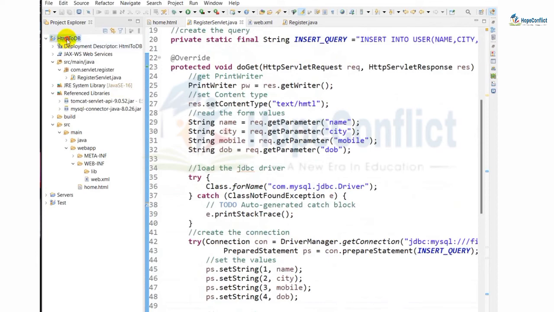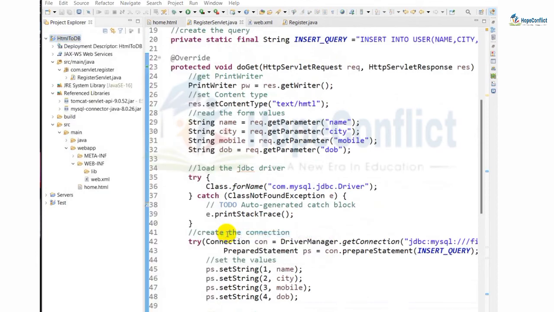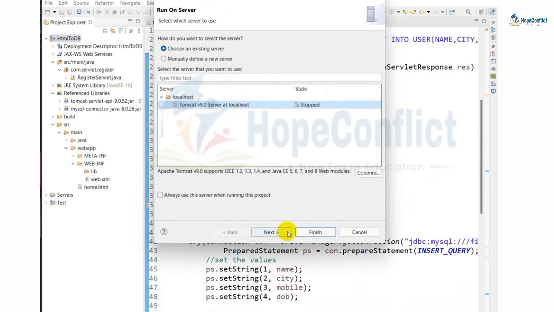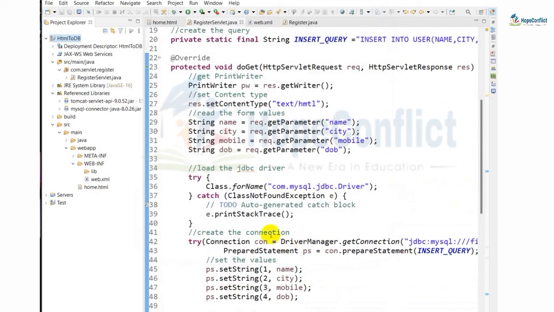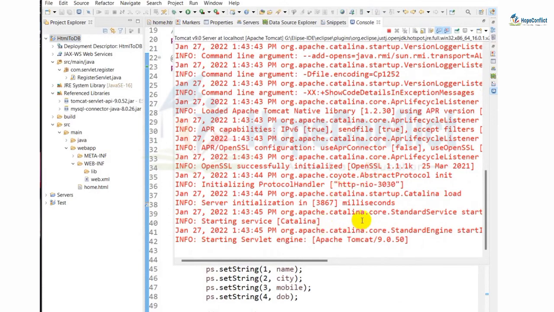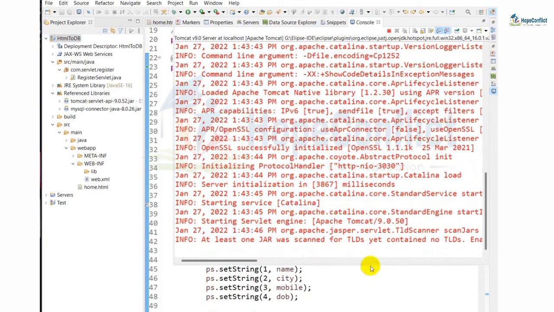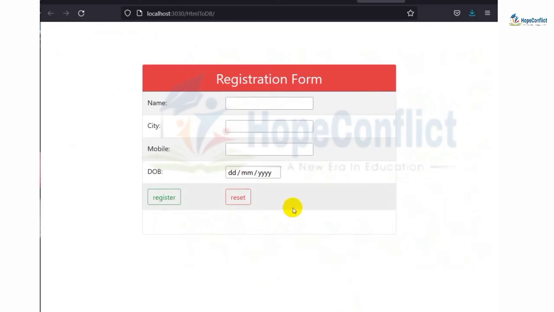Now let us see. Right click on this, run on server, Tomcat, next, finish. So it will open in the browser, the server is loading. So our project is opened here in the browser.